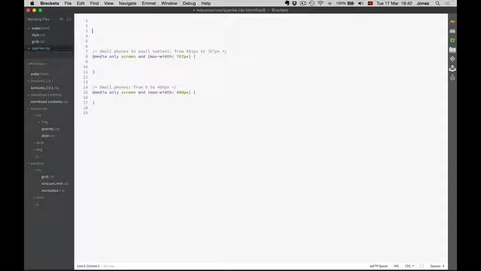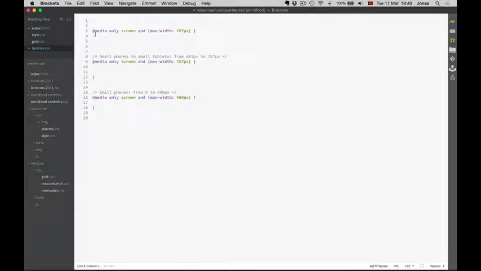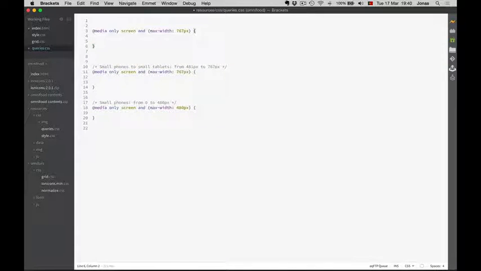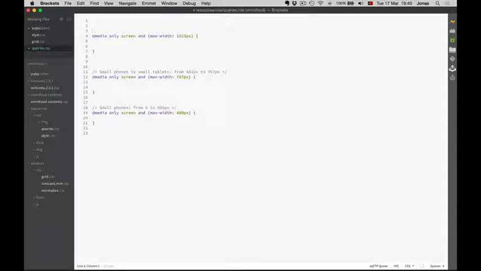So, and now I will put another query here. And this one is 1023. And so this will target the iPad in the portrait mode, which has 768 pixels. And again, the reason for this value here is that the iPad in the landscape view has 1024 pixels. So that will be in the next media query.